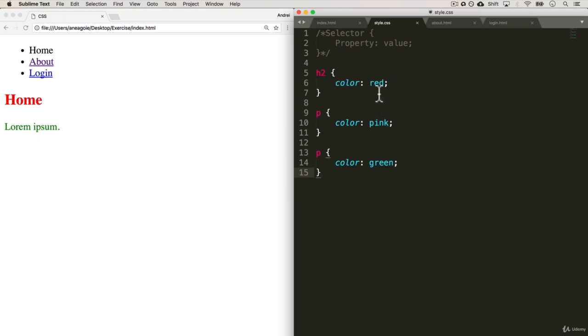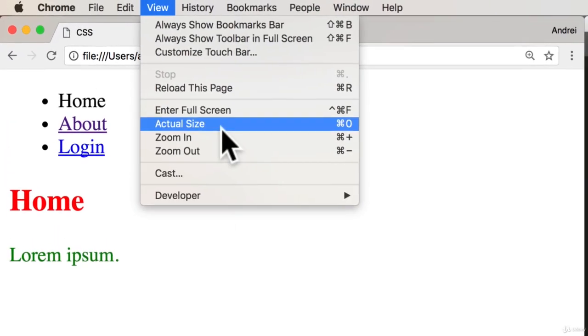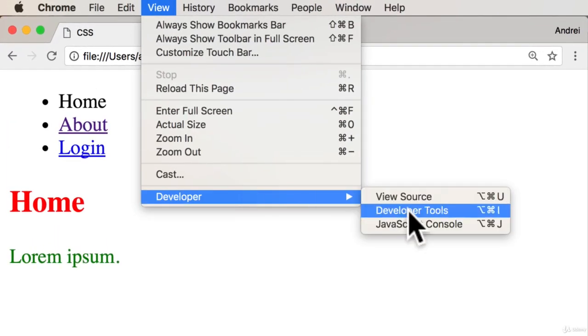Okay, I also wanted to show you something cool that you can do with Chrome. And we did this in the first couple of videos of the series, but now you'll actually understand what it means. So again, View, Developer Tools. And from now on, I'll be using this shortcut to open it, and you'll be able to do it as well.